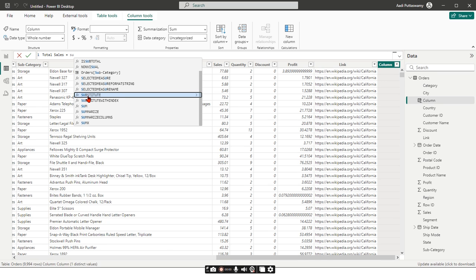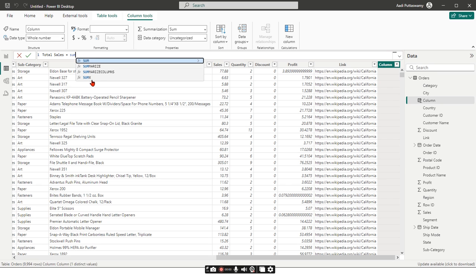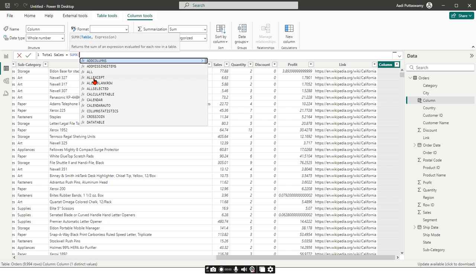You can see now it is getting filtered. So S, U, M, you can see that slowly the functions are getting filtered. Now I need SUMX. I can select and I can use tab. So this is IntelliSense which suggests the functions, and you can also see the parameters here, the table, comma, expressions. You can also see it returns the sum of expressions evaluated for each row in the table. So it also gives the description of the function, and it will tell me what kind of results we are getting from this particular function.